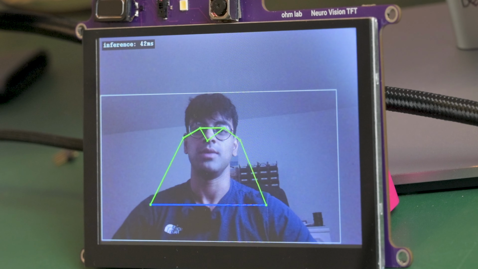So as you can see, you can toggle the overlays on and off, so boxes, key points, bindings, and you can toggle them all on and off at the same time. You can see the inference time of 42 milliseconds, both on Neuro Studio and on the LCD below.